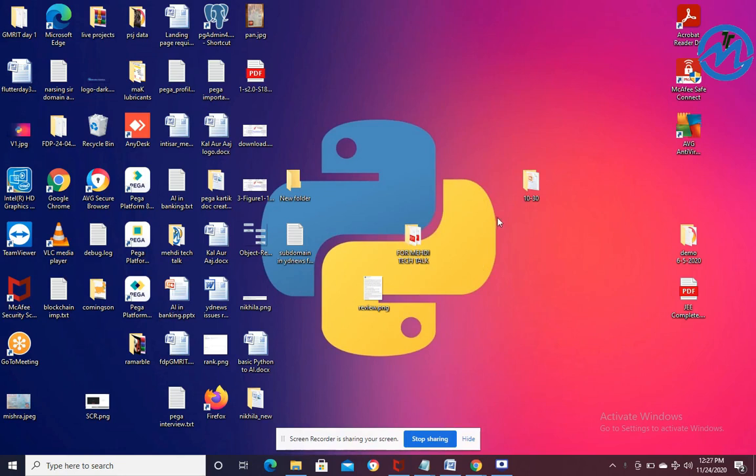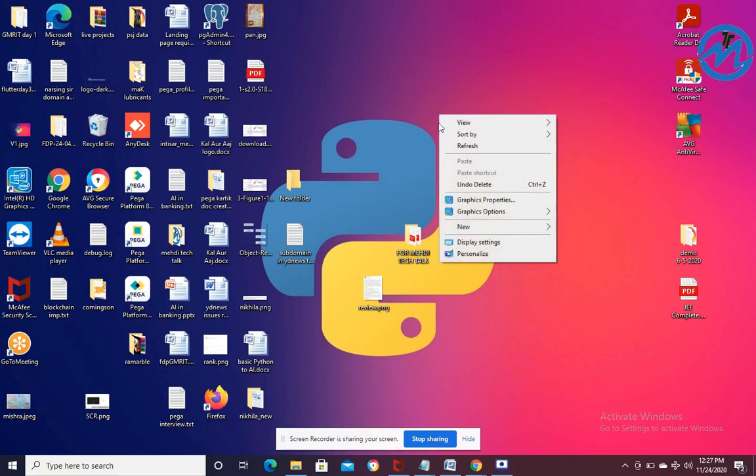Today I'm going to explain how to download and install Python, and I'll also explain how to configure the path of Python, how to check whether my Python path has been configured or not, and how to install packages, or we can say modules, in the Python environment. Okay, so let's start.